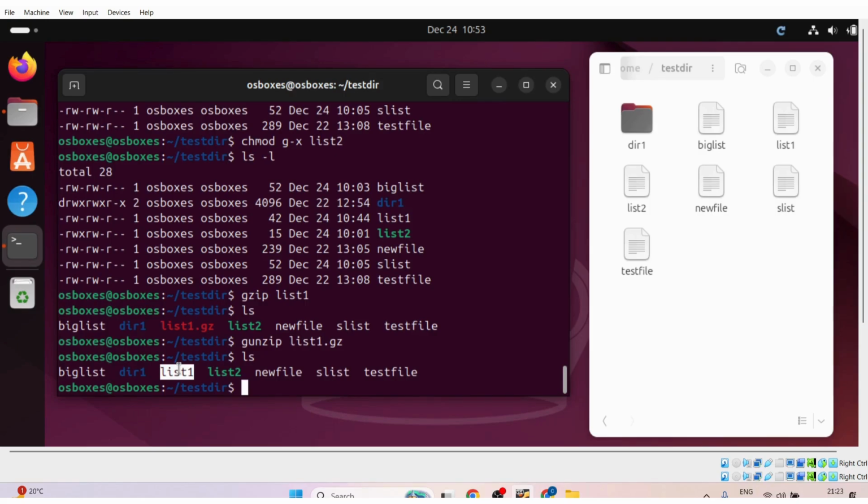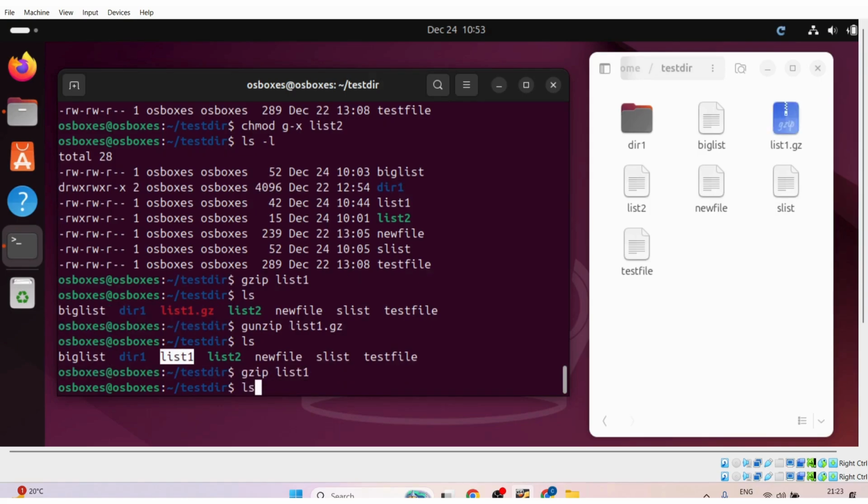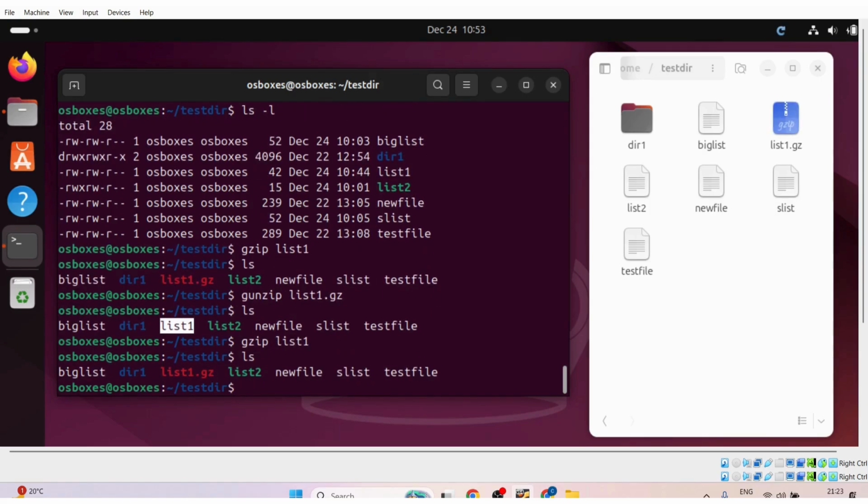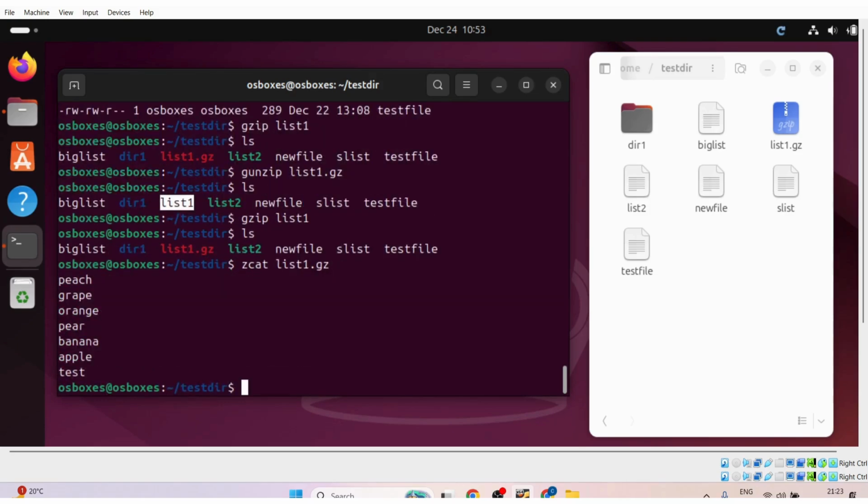Now there is another command where we can read directly from the zip file without extracting. How can we do that? Now the command is zcat, list1.gz. See, that means without extracting we can read the content of that particular file.